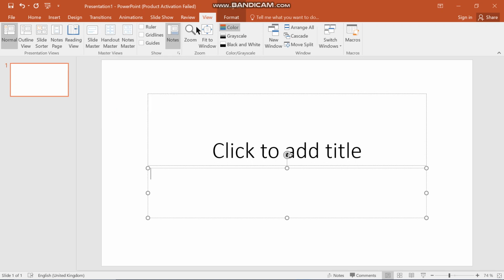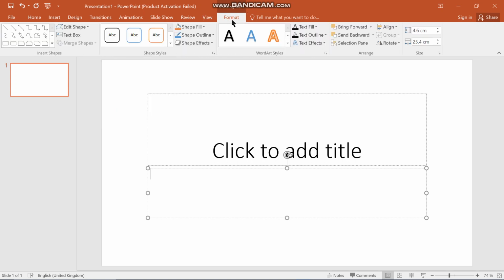And this is a format. This comes after you insert something, so it's usually a drawing tool tab that emerges after you insert something. If you put in a shape, if you put in a picture, this helps you format. And so that's it for Microsoft PowerPoint.